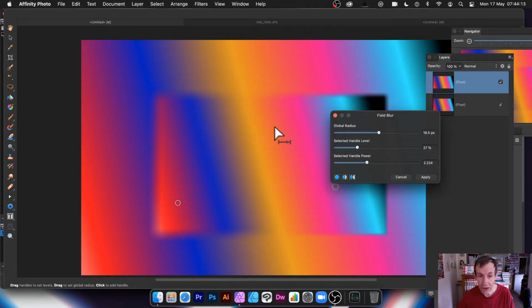So you can see, you can add another one. What I'm doing is trying to create some pretty serious blurs in different places and not so blurry in other places. So I can reduce it down so it's sharper there. Okay, so once you've done that, you click Apply.